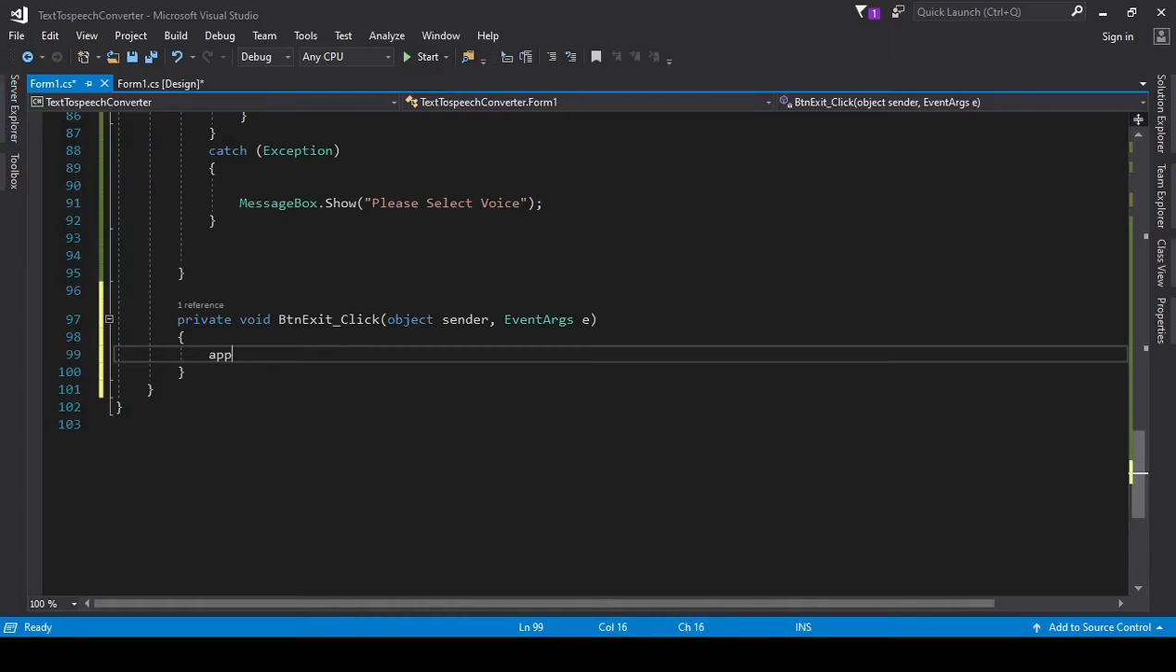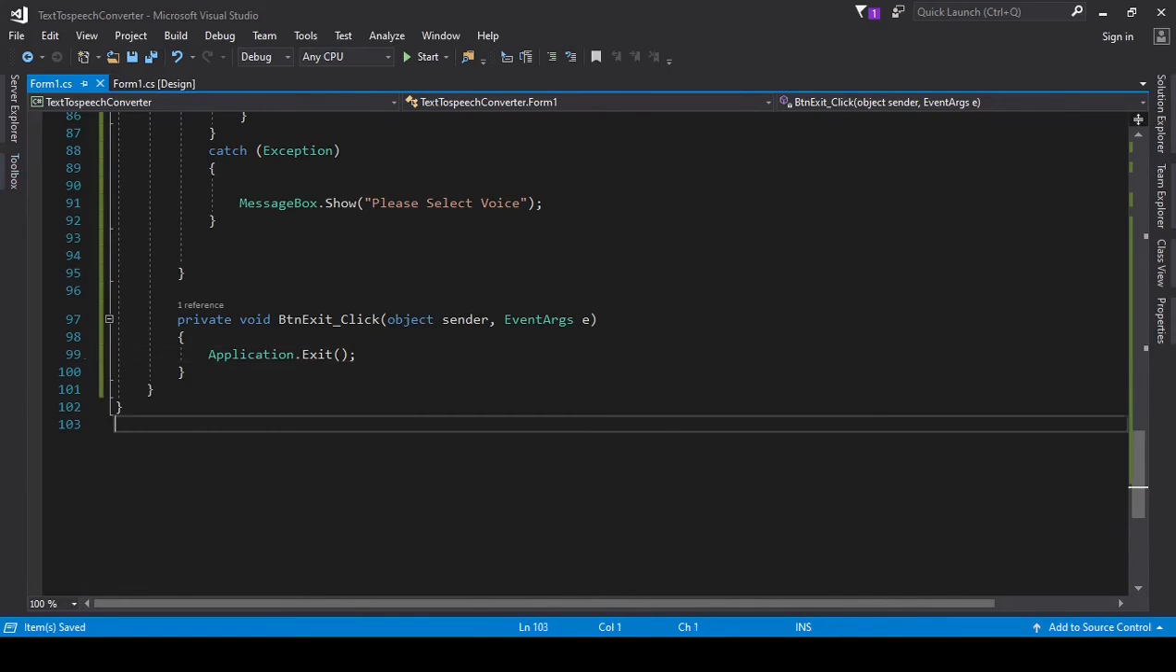Now an event handler for the exit button is required. Application.Exit will close the application when the button is clicked. So this is it, our application is ready. So let's test this.